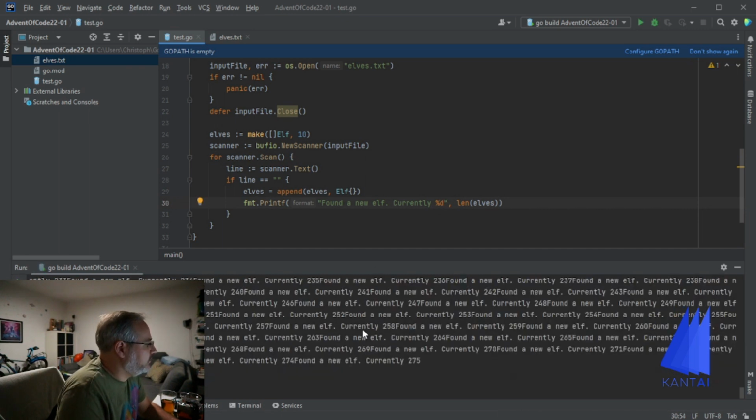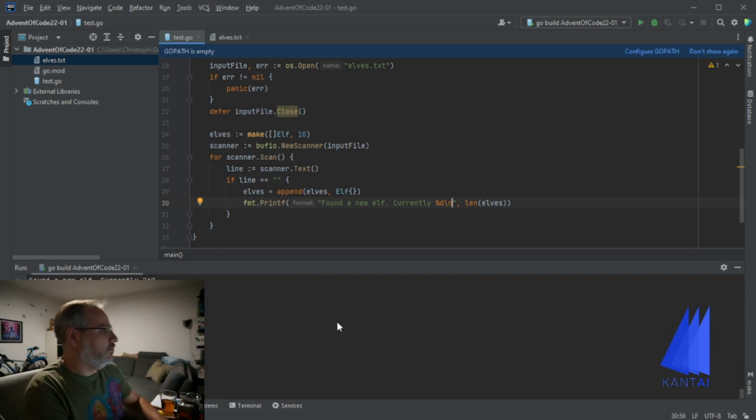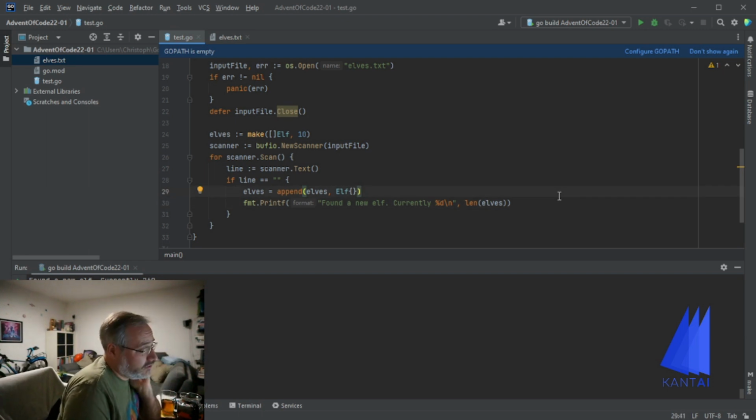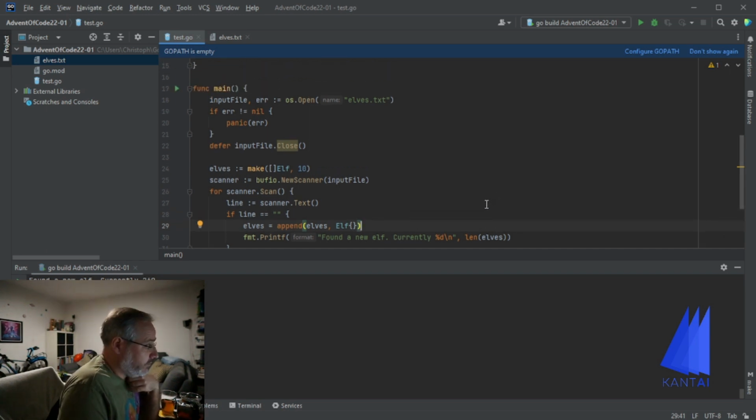Printf, not print line. Okay, printf, and then with a new line at the end. This is more like what we like to know. So we know our group of elves has 275 elves. This is not too bad, but this is not actually the information that we are looking for.